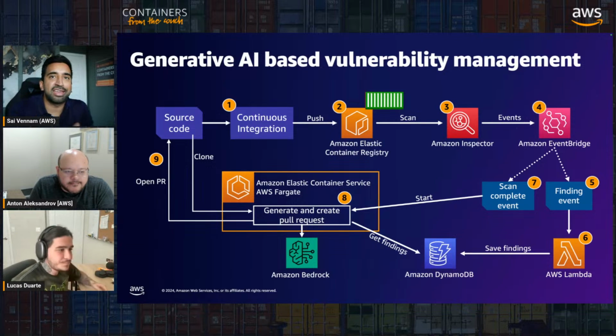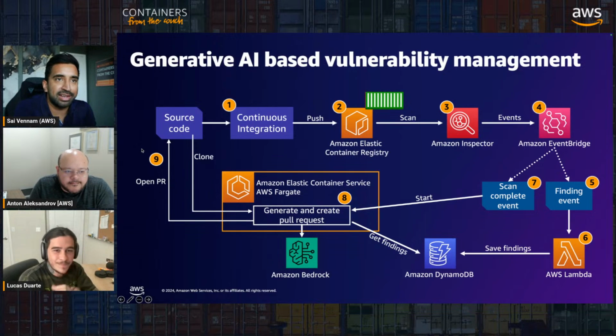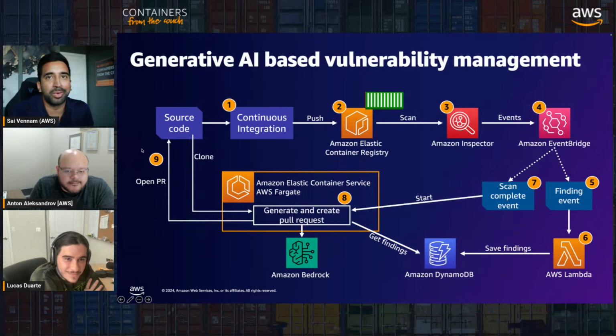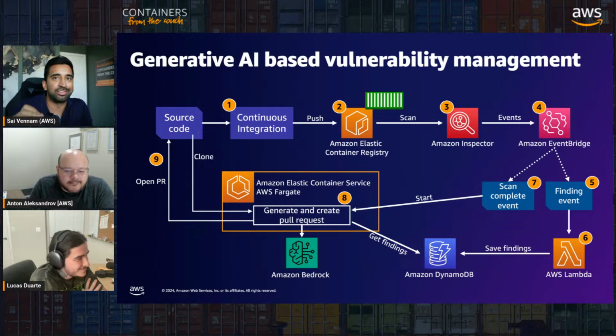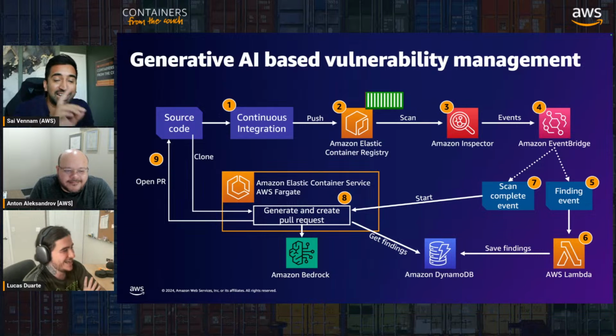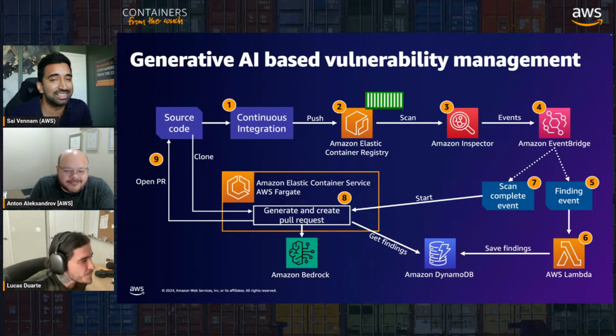Lucas, I got to say, if I just looked at this slide to start, I wouldn't know where to start. But I think we just got a master class from you in how SAs, solutions architects at AWS, present an architecture diagram. That was awesome, man. It makes sense. All right, let's see how it works.